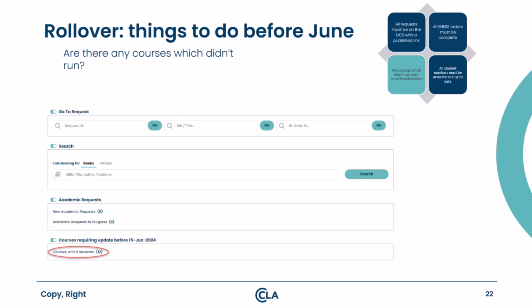Now, one thing we also have to note is that all courses need to be updated with accurate student numbers before rollover. So if you have any course on the DCS that has 0 students, you will not be able to complete rollover. You can review which courses have 0 student numbers on the DCS dashboard.